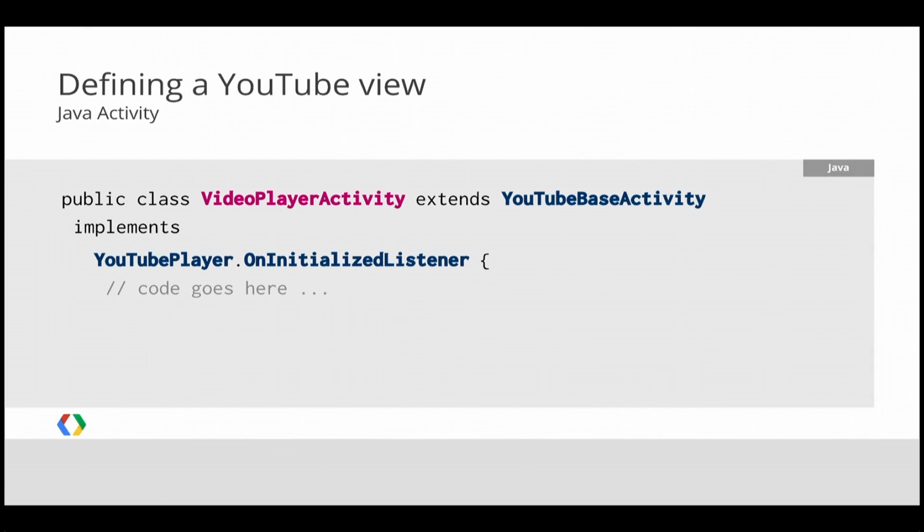In the activity that inflates this view, you need to extend the YouTube-based activity and implement a few of the methods, such as the onInitializeListener. When you do this, you have a programmatic hook to the YouTube player where you can control it and get information about state. And that's all you need to do to start using the YouTube Player API in Android, as well as import a jar file.